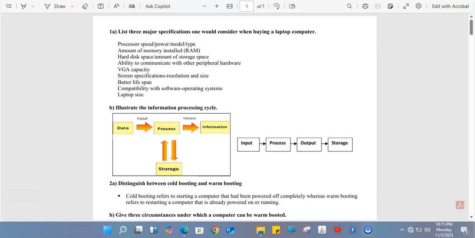It should have the ability to communicate with other peripheral devices. By peripheral devices, we mean external devices that can connect to our computer to improve its functionality. Then the storage of the hard disk, the amount of RAM, the processor speed, and the power. By the power we mean how long the laptop battery lasts, and how much power it can consume, and so on.